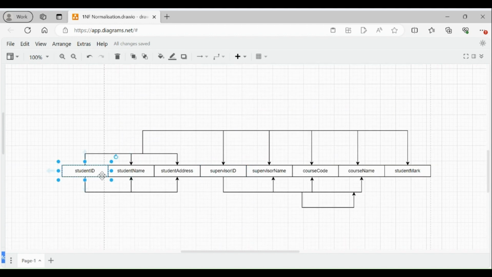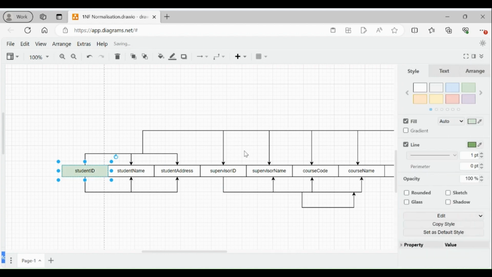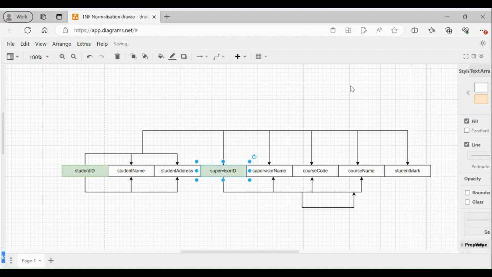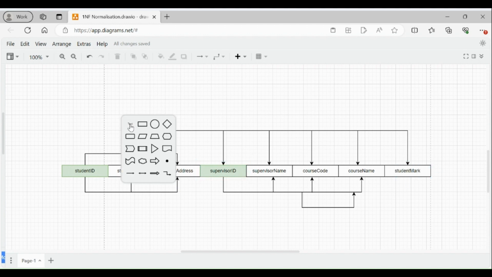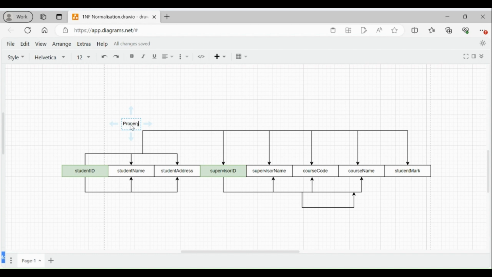You might label them as a primary key here at the bottom right, as well as here, or you might shade them. I prefer shading, so I'm just going to shade the student ID and my supervisor ID with a different color. Then I know that using these two, I'm going to be able to return everything else, which is going to be represented by everything from here all the way to the student mark. And I'm going to label this as proper functional dependency.